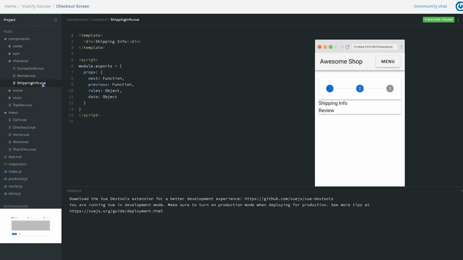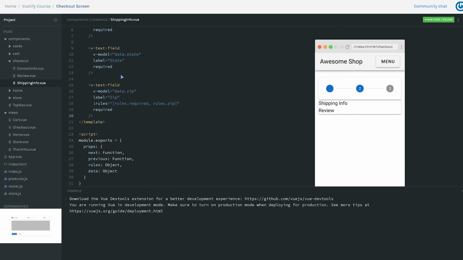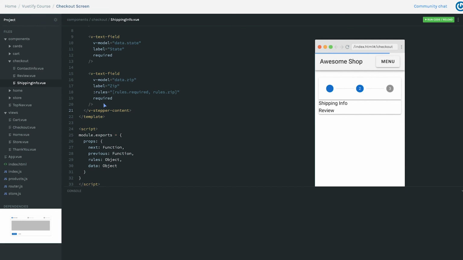I'll come into shipping info, and here I'm going to, again, replace the div with v-stepper-content and say this one's step 2. And inside again, I'm going to paste my text fields. It's pretty much the same thing you've already seen. There's v-model, label, rules, and it's set to required. And then I'm going to close v-stepper-content. Let's see how that looks.